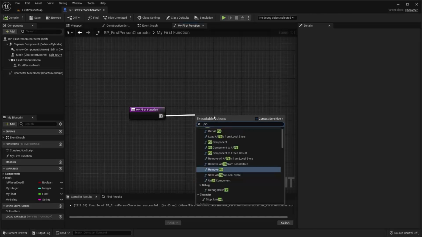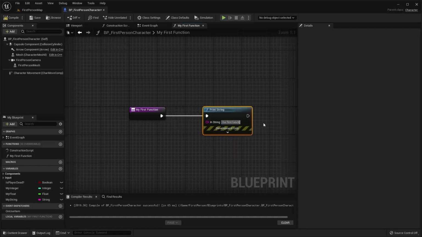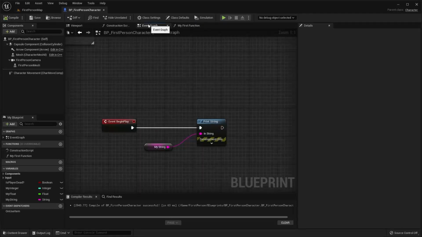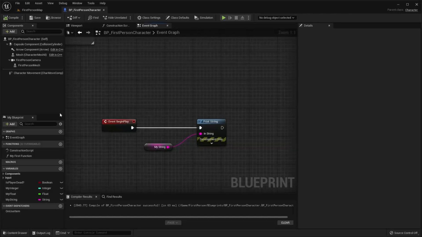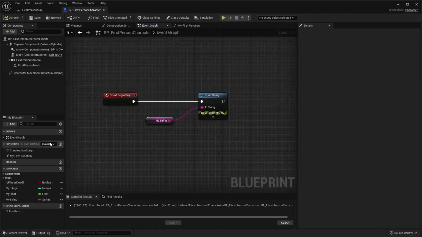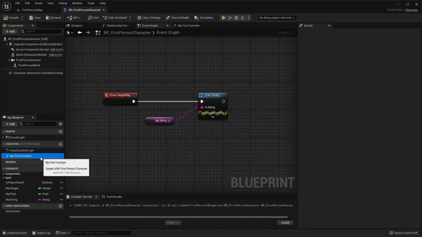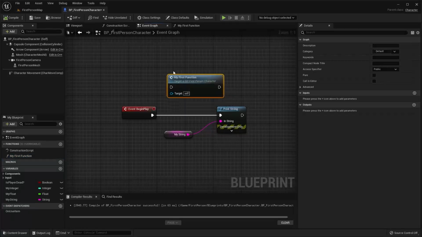Now in here in the function, we can go ahead and drag off of the pin and type in print string. And then inside of here for the string, we can just name this our first function. So if we compile and save that, we can go over to our event graph. At any time, you can close your function by clicking the X there and reopening it by just double clicking it inside of the functions. But in the event graph, what we want to do is now execute or call this function. So we can select the function right here and drag and drop it into our blueprint.